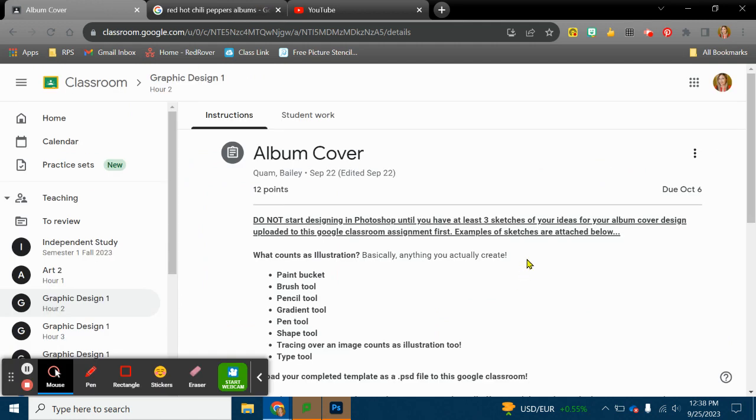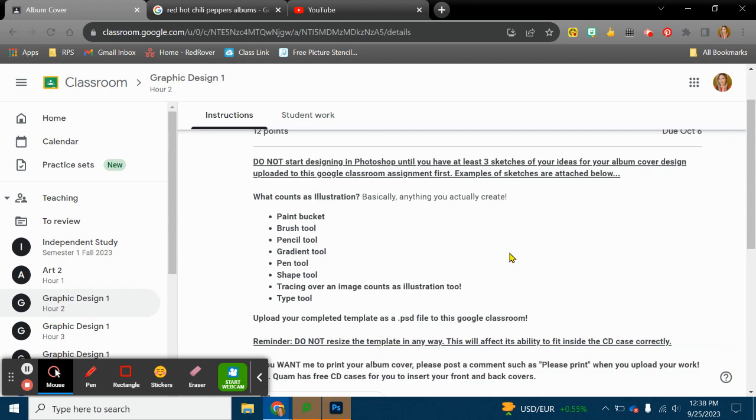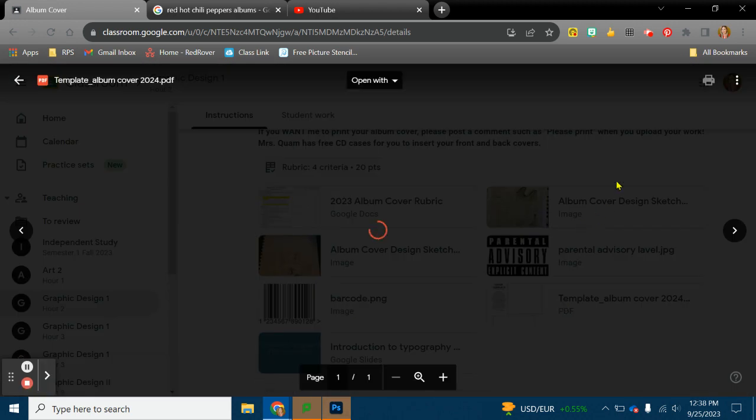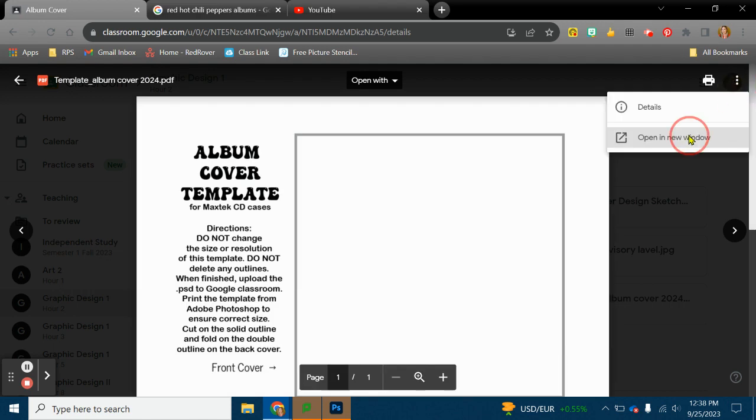Now, let's say that I've already done my sketches and I'm ready to start. Now I'm going to open up the template. And the template is right here. It's a PDF, so you can go ahead and click on that. Click on the 3 dots, upper right-hand corner, open a new window, and then we're going to press the download button. Here's the download button. Now, since it's a Photoshop PDF, it will preserve the layers. Go ahead and click download, and it should go to your downloads, and you should be able to open it.